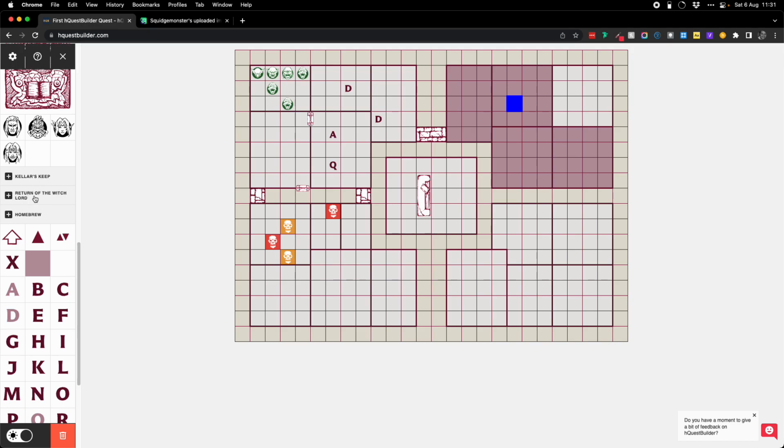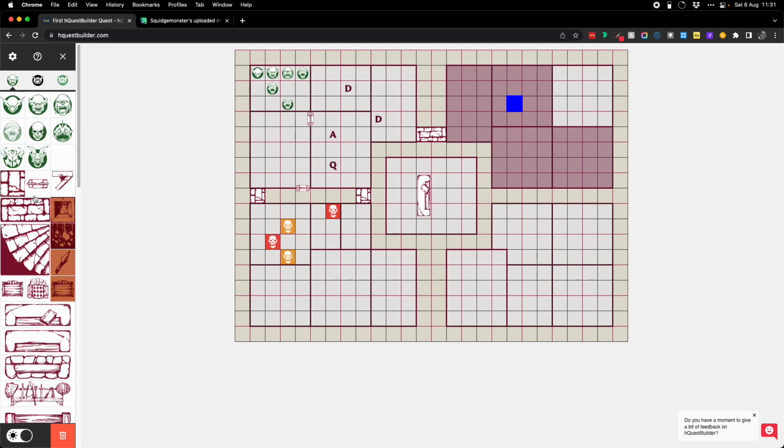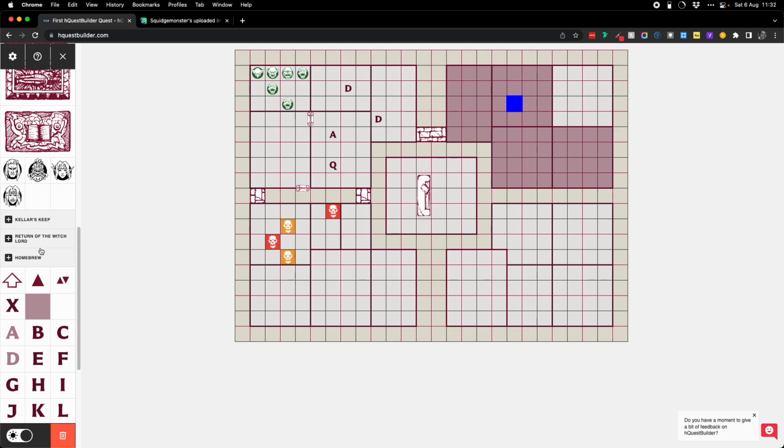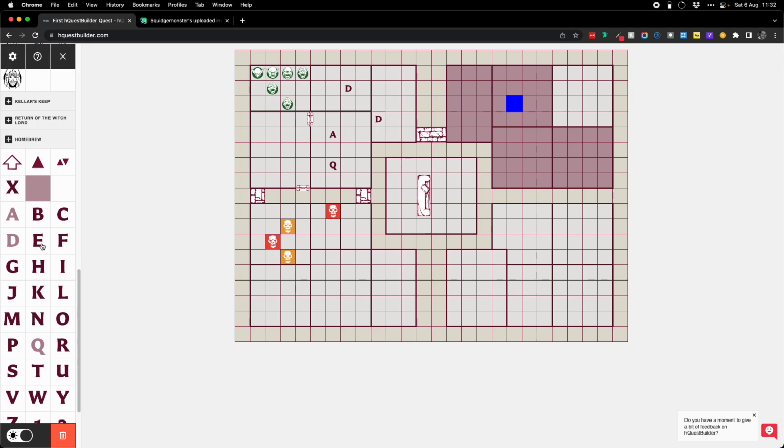People have been asking why not all the expansions are here. It's because I don't have the graphics for the latest versions of things like the Frozen Horror, for example. Once that's released and I have the graphics, I can add them into hQuestBuilder, basically. But you will find Keller's Keep and Return of the Witch Lord, because obviously both of those have been released publicly, and we have the high resolution assets for those.